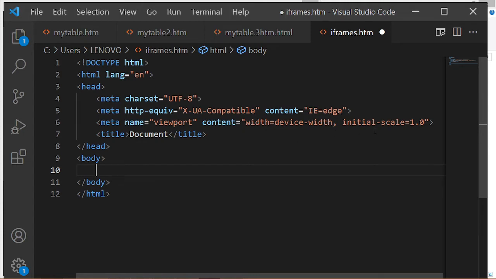Then the initial scale here is very, very important. Always set the viewport and the initial scale. So the moment you bring in viewport, the content should contain width and initial scale. Then the width is always set to device width. You can change it according to your needs. Then the initial scale as well, you can change it according to your needs.